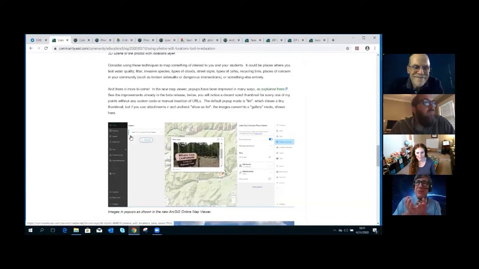In this beta release, you'll see a decent-sized thumbnail for every one of my points that I just dragged in from the Photos with Locations tool. The default mode is list, which shows a tiny thumbnail, but if you use attachments and uncheck show as list and convert them to gallery mode, it shows it right here. No coding required. So again, it shows the evolution of the tools. All right, that's my techie, not too techie, but I love this tool.